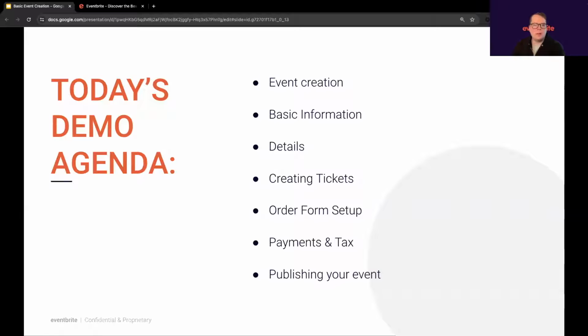to complete before going live with your event, which includes your basic information, details, creating tickets. We're also going to talk about your order form setup, your payments and tax for the paid events, and then finally, publishing your event.